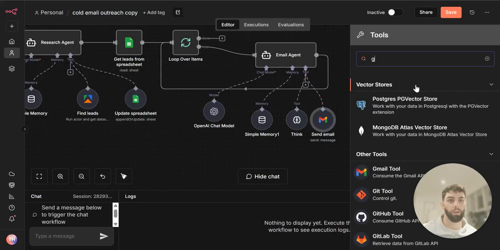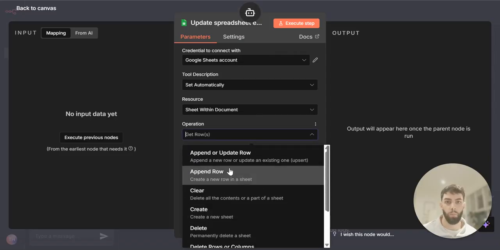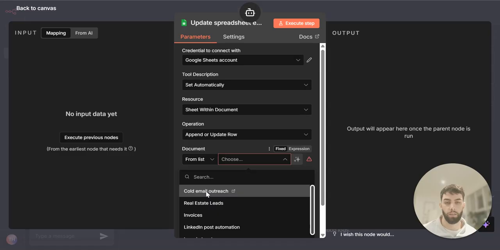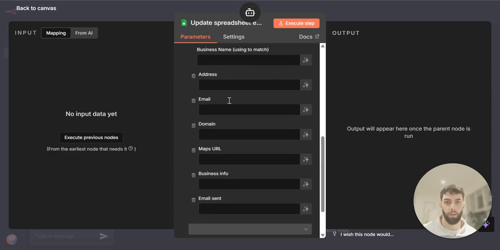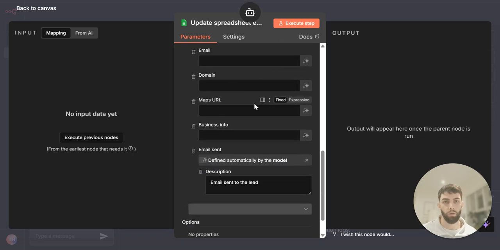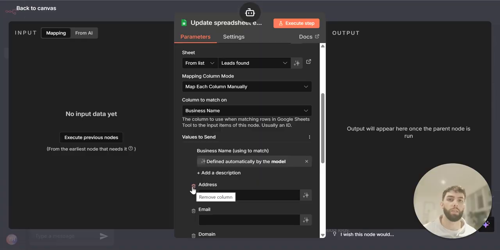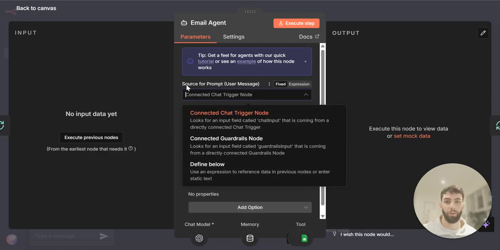Okay, now for our other tool, we want to add our Google Sheets tool. And like always, we're going to rename it just to make sure it's referenced correctly in our prompt. And then we're going to change this to append or update row. And then select the Google Sheets that we have made. Now we're going to match on the business name here. And then we're going to let AI define this. Now we're actually going to leave everything else the same here, or empty, sorry, and we're going to only fill in the email sent here. We're going to let AI define this, and we're going to describe it as the email that's been sent to the lead. So this is going to leave all the other data in our Google Sheets the same. All it's going to do is update that final column, which is going to be the cold email that we sent off.